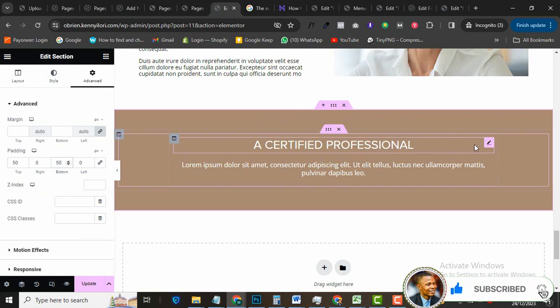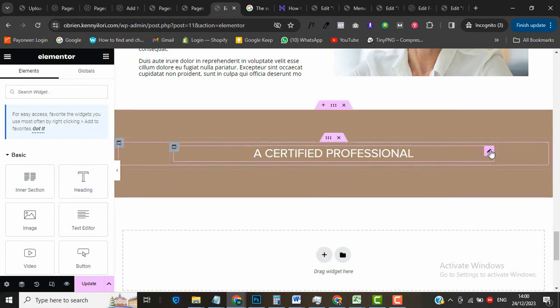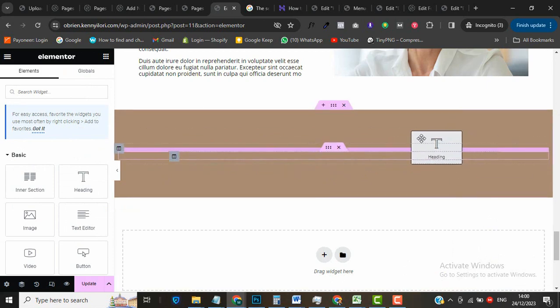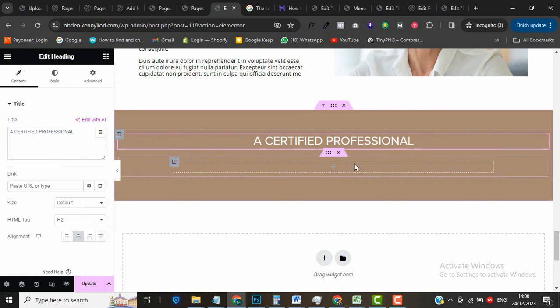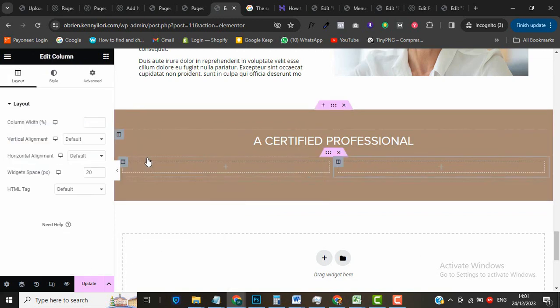Now let's delete this text editor widget. Let's drag this heading outside the inner section. Now the inner section, let's delete the width. Let's duplicate the column of the inner section now 4 times.